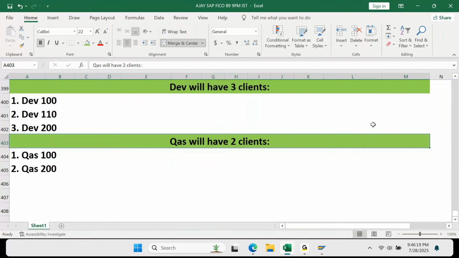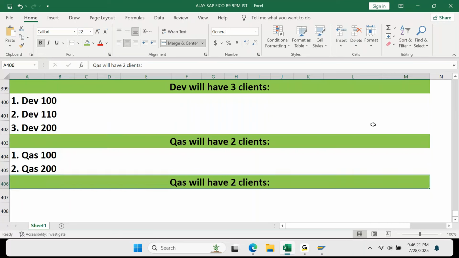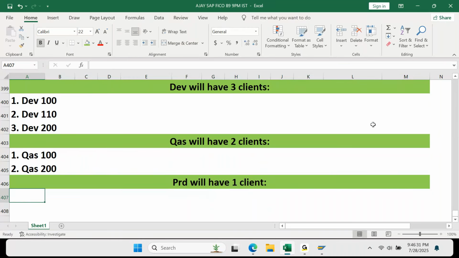And the third one is what? Production. One client. Only one client. Clear or no? Only one means only one. PRD 100. These three-digit numbers, whatever we took now, are only for understanding purposes. Those who are working, you can take the actual number which you are seeing in your project. Those who are not working, blindly remember the number that you are looking at on the screen currently. Clear or not?